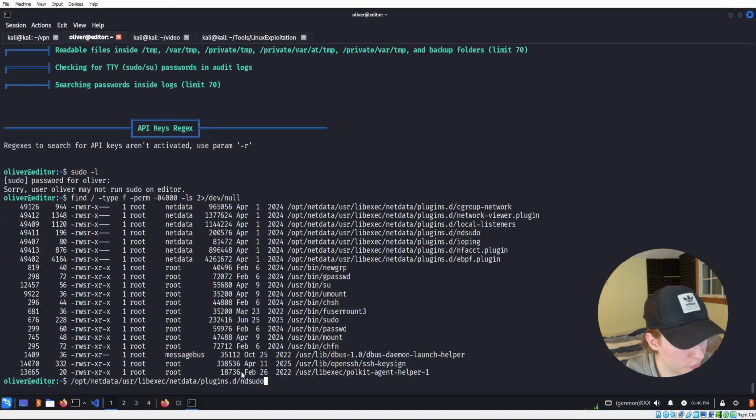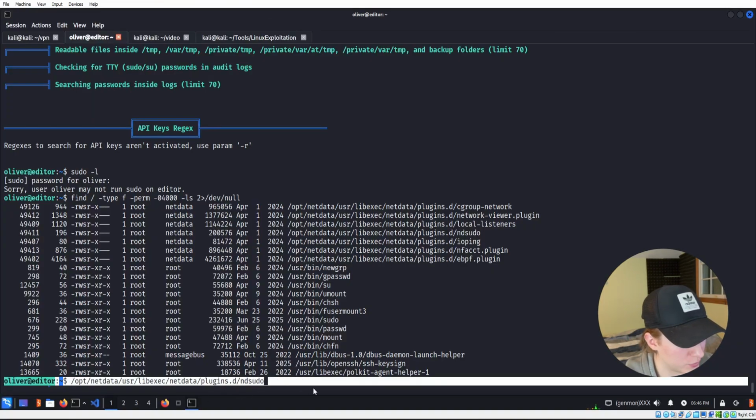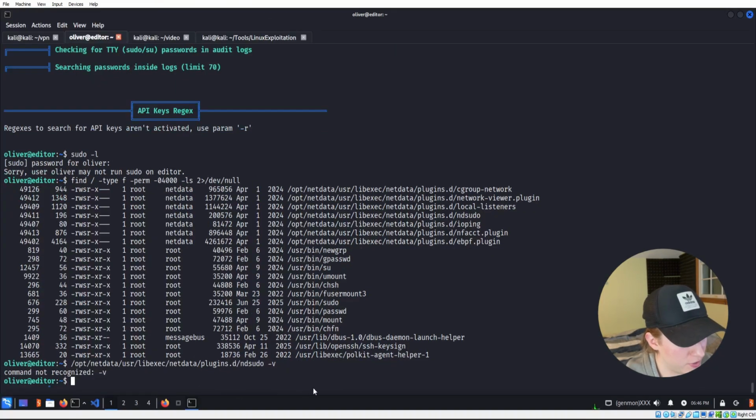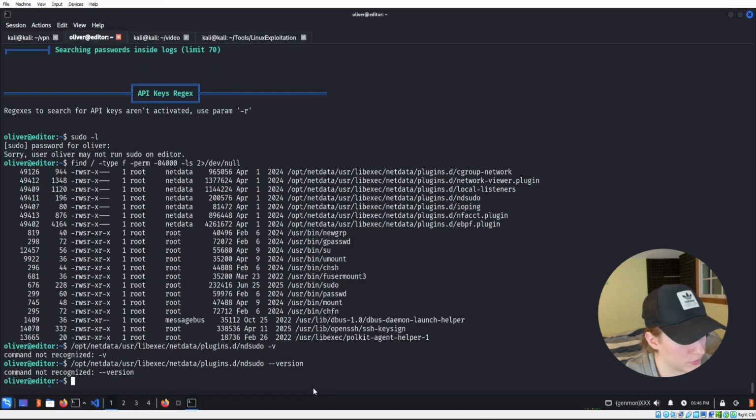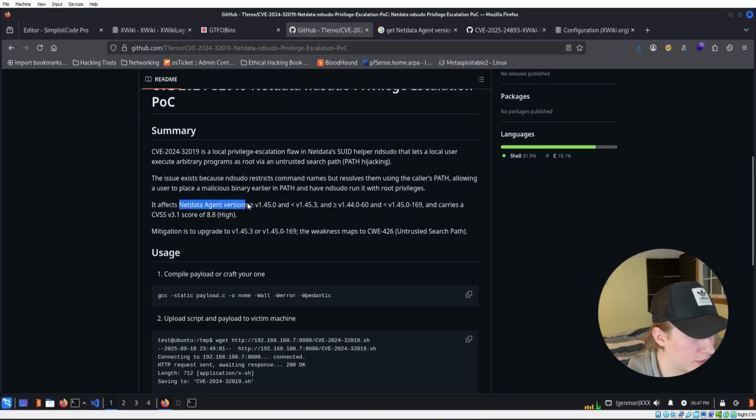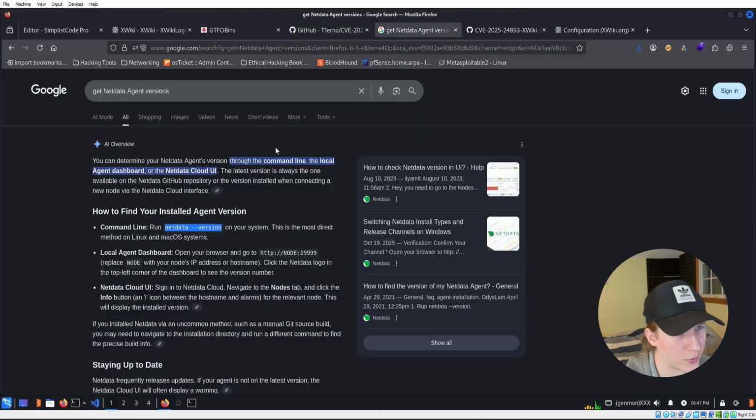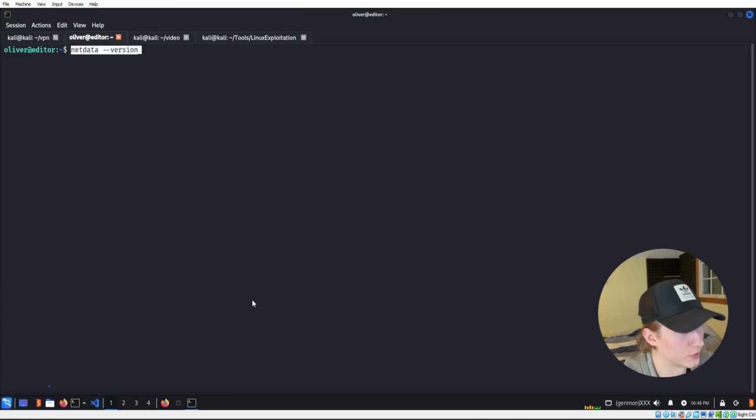1.45.0-169. So let's see if we can determine the version of this ndsudo by doing a -v, maybe a --version. I am not sure how to check the netdata agent version on the box, so I'm going to go ahead and look it up. And it looks like we can do so through the command line using netdata --version, or by going to the 19999 port and clicking the netdata logo in the top left corner of the dashboard to see the version number. The easiest option is to try netdata --version, so let's go ahead and try that.